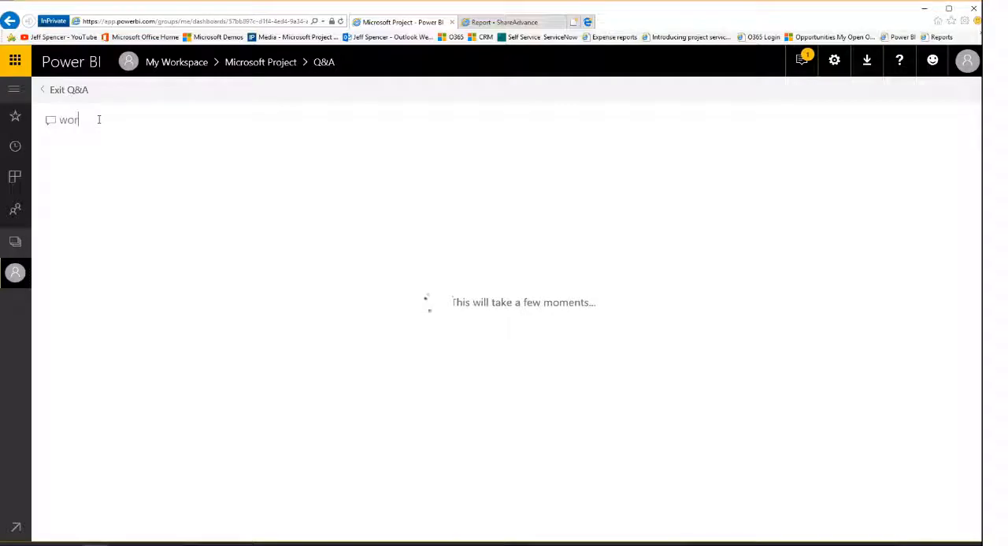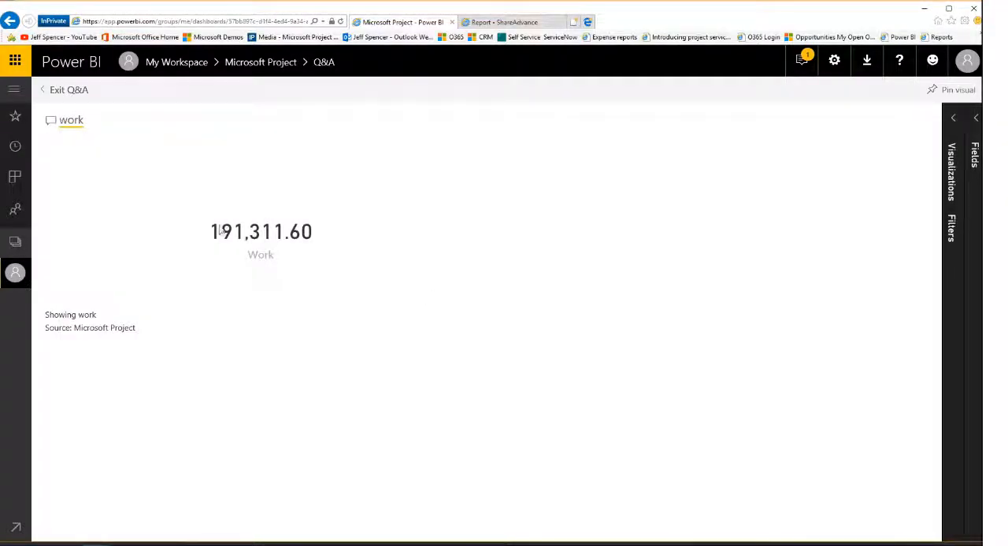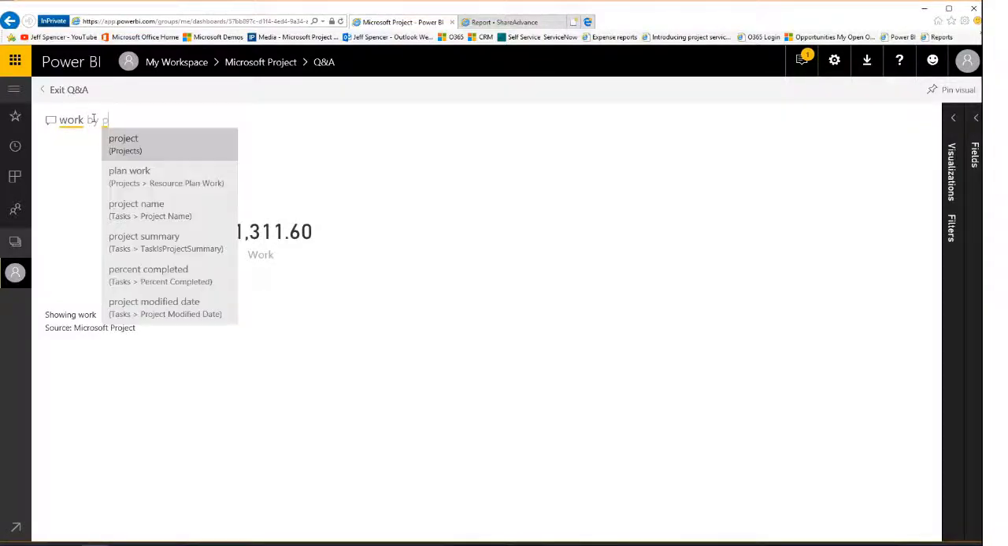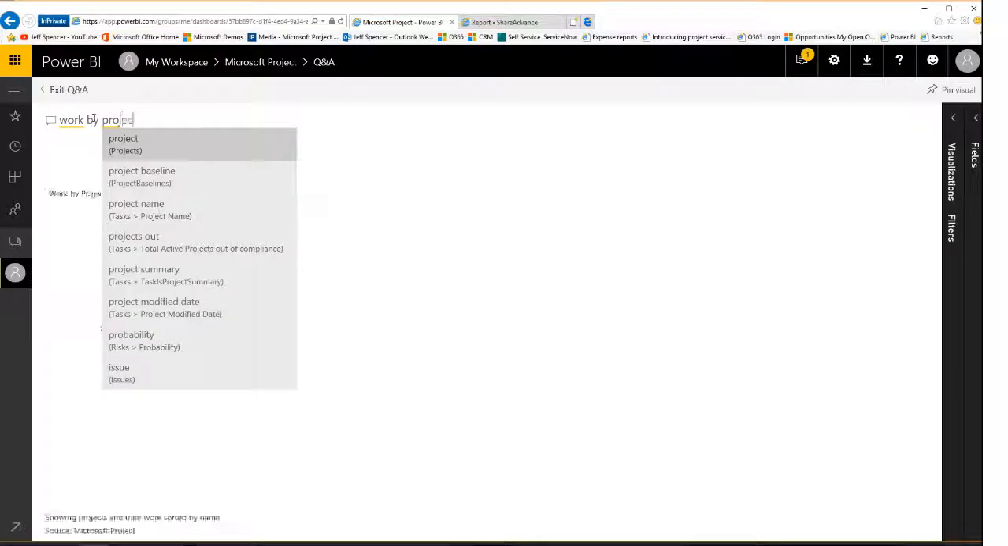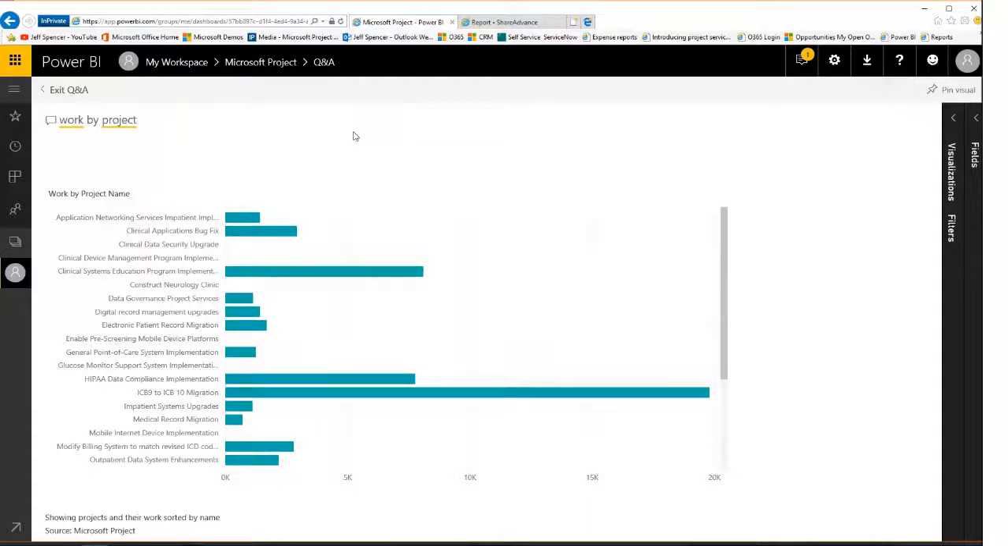Questions like, how much work is there in the environment? When I type work, it's going to come back and tell me there's 191,000 hours of work. Well, that's not of much use. So can you show me that by project? And as I type, it's going to interpret the words that I'm typing in and it's going to produce what it thinks is the most appropriate report to provide the information that I'm looking for.